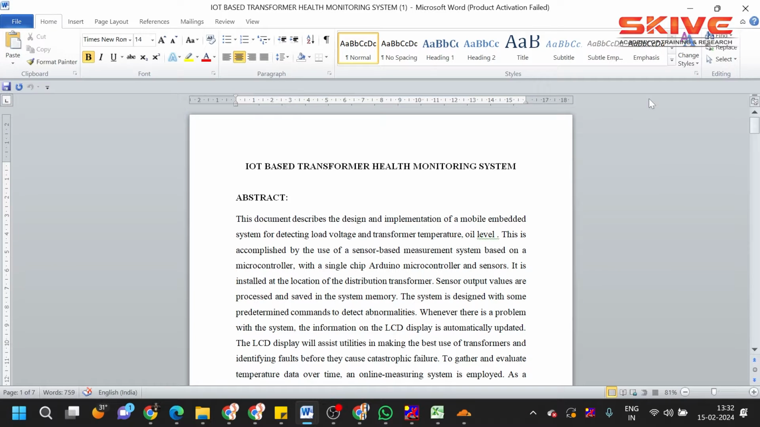Hello guys, today we are going to see the project demonstration of an IoT-based transformer health monitoring system. The concept of this project is we are going to monitor the transformer's health condition. For example, in a transformer we need to monitor three different factors: one is the oil level, another is the temperature, and another is load. Temperature, oil level and load. These three factors will determine the transformer's health condition.